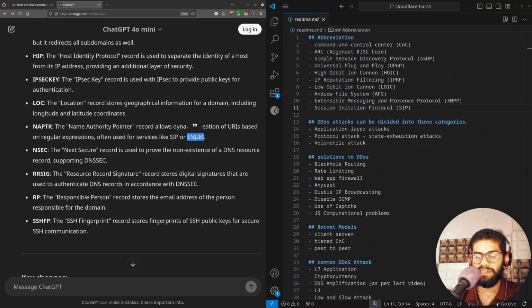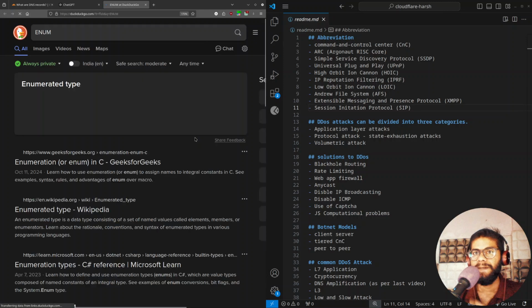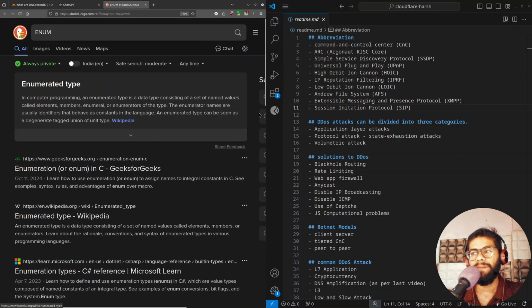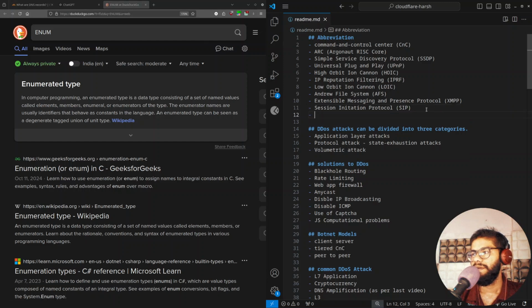Let's copy and enumerated type. A type of data containing named values called elements, members, enumerals or enumerators of the type. The enums are usually identifiers that behave as constants in the language.